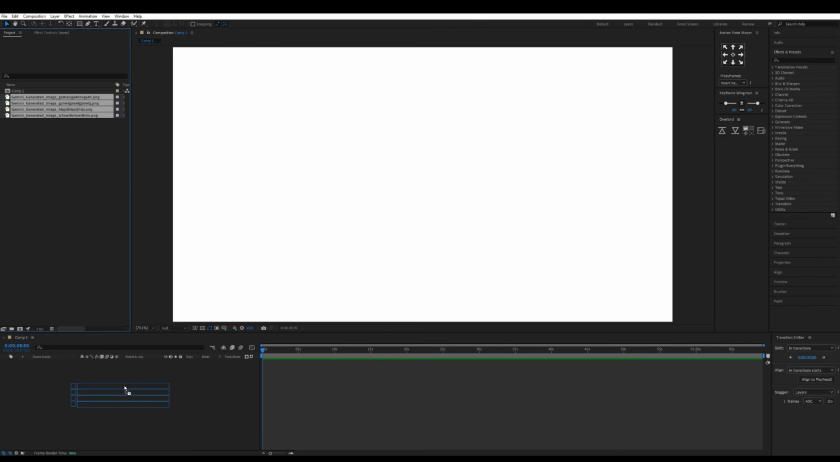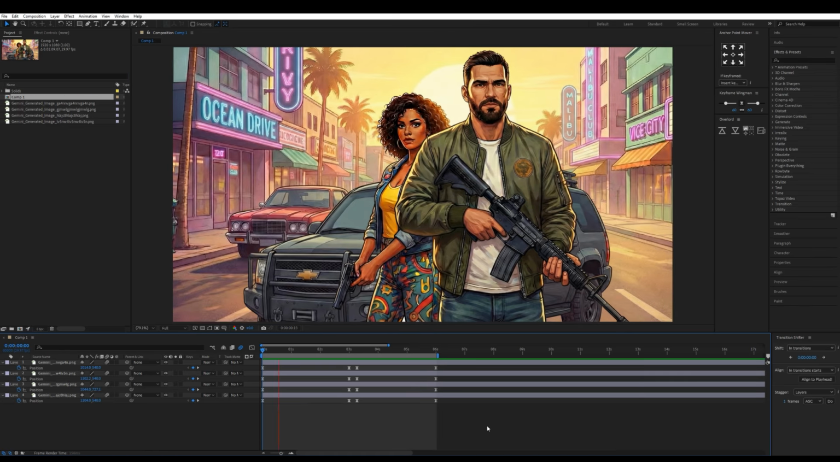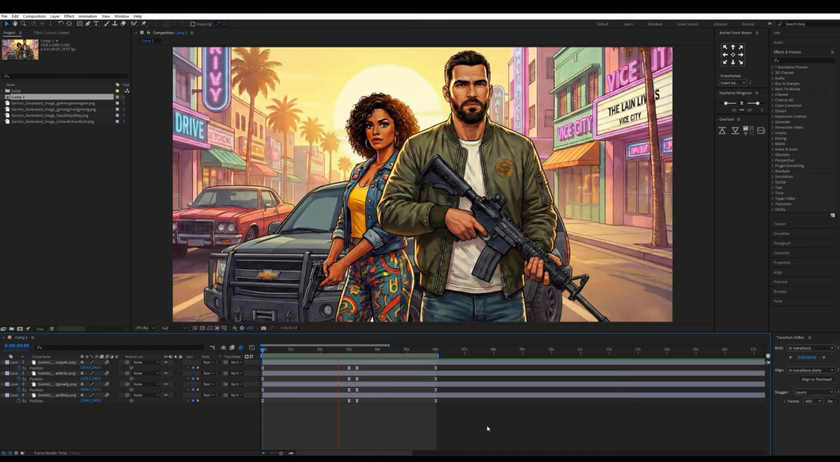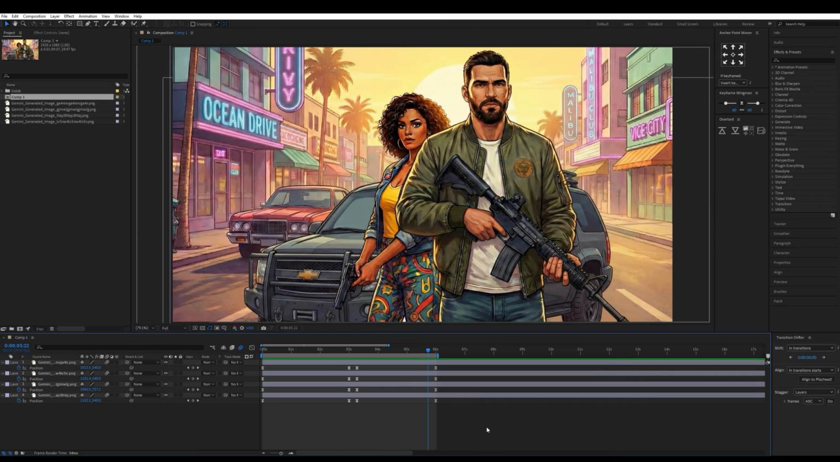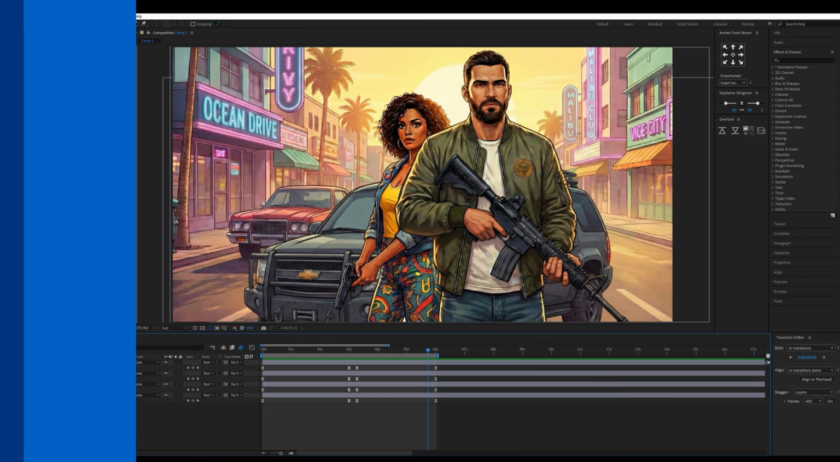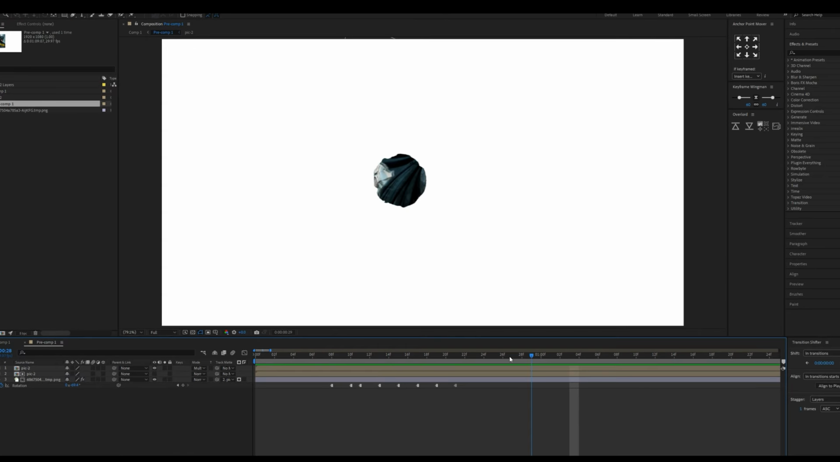Finally, inside After Effects, you have 2 options depending on your project. You can set up a full 3D camera for depth, or simply animate the scale and position of the layers to achieve a convincing parallax effect in less time. Let's move on to the next trick.